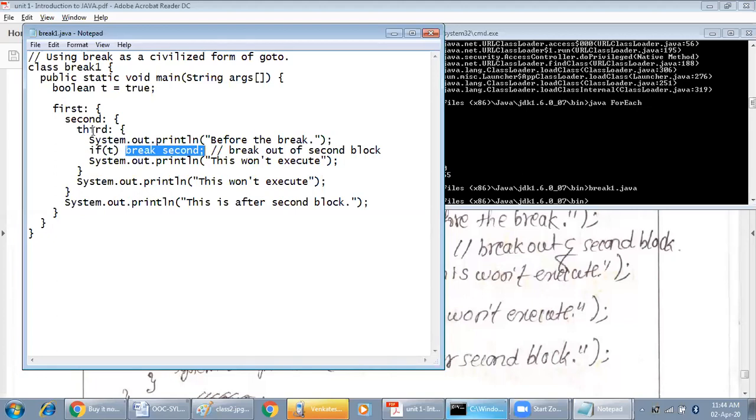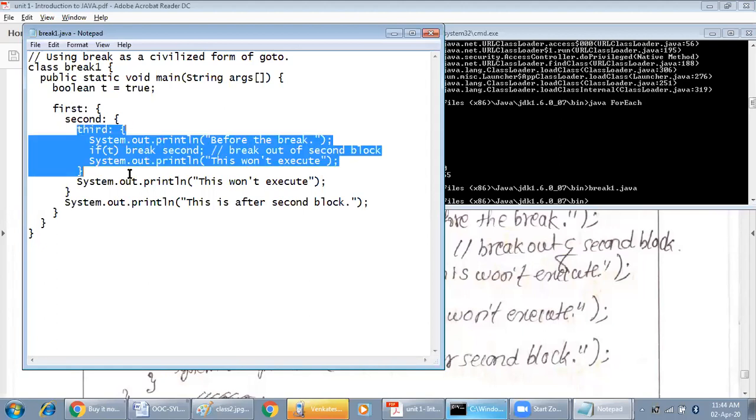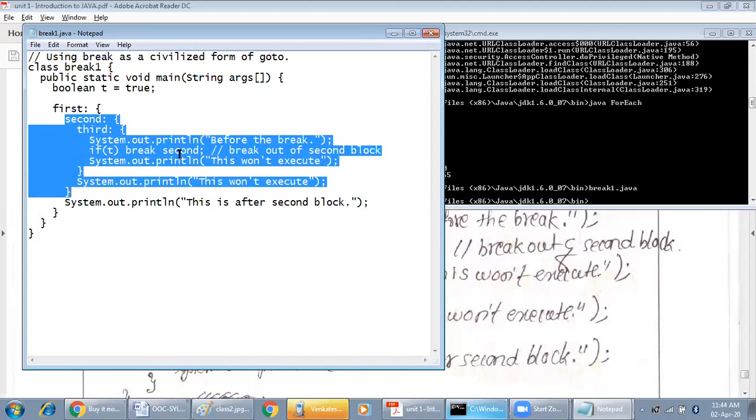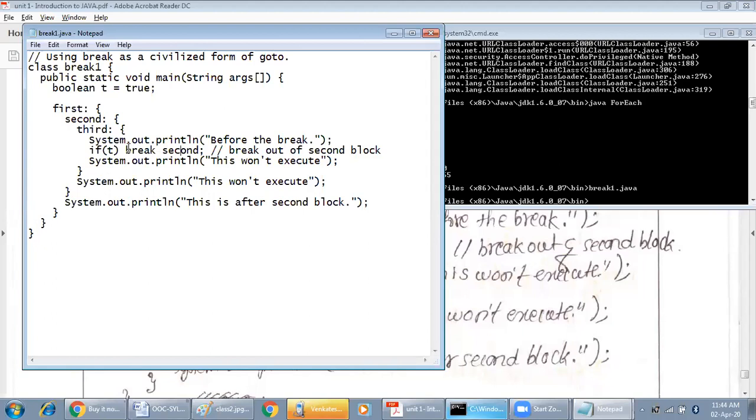So we have labeled three blocks here: third block, second block, and first block. Beginning of the third block, end of the third block. Beginning of the second block and end of the second block. That means when you break second, the control will be transferred outside the second block, that is, after the second block, where the second block is ending. That means this statement will not get executed. We are skipping this statement and the control will get transferred directly to after the second block.